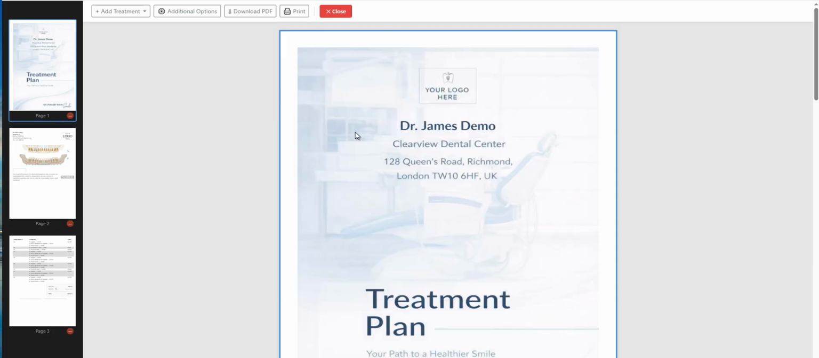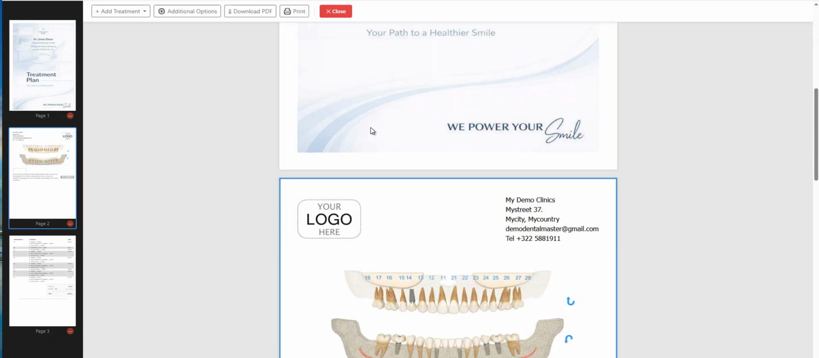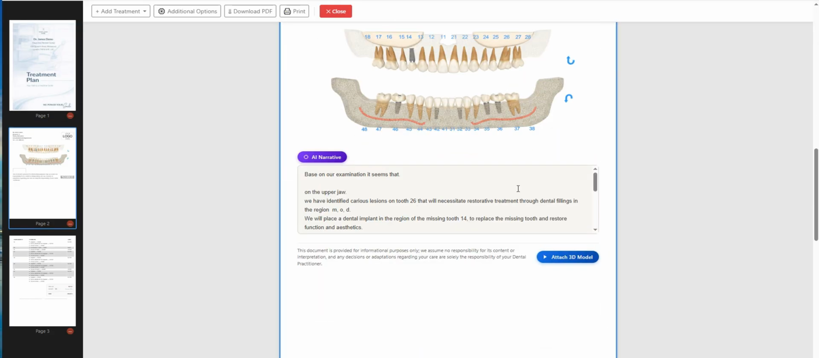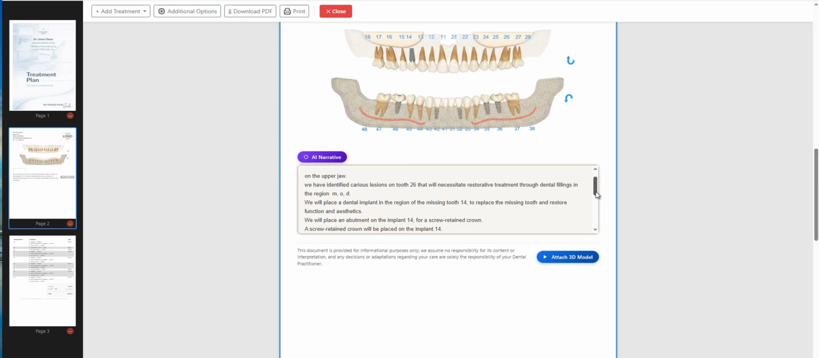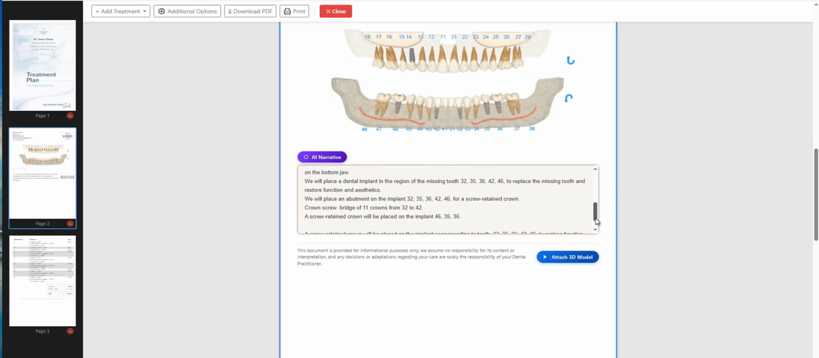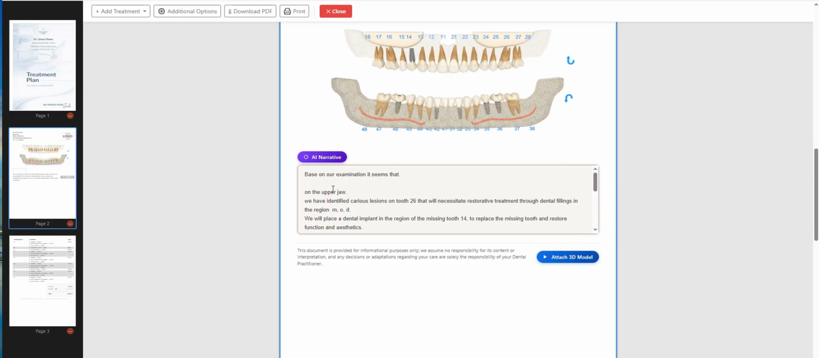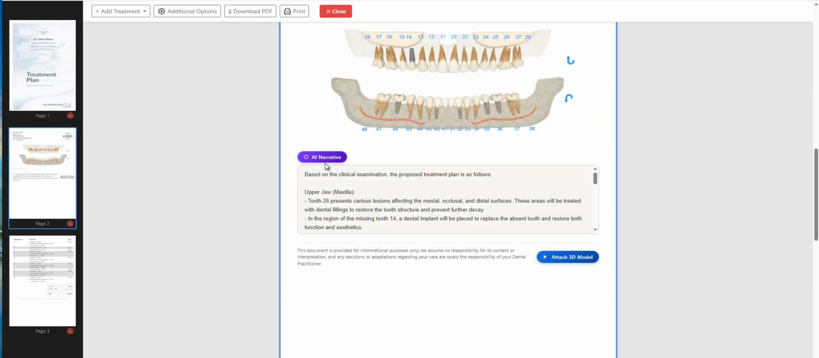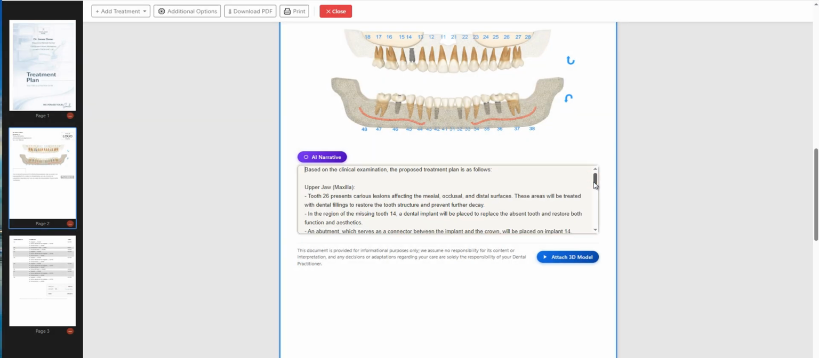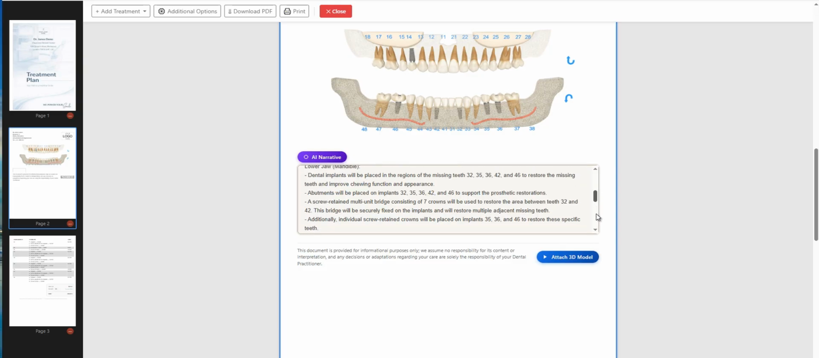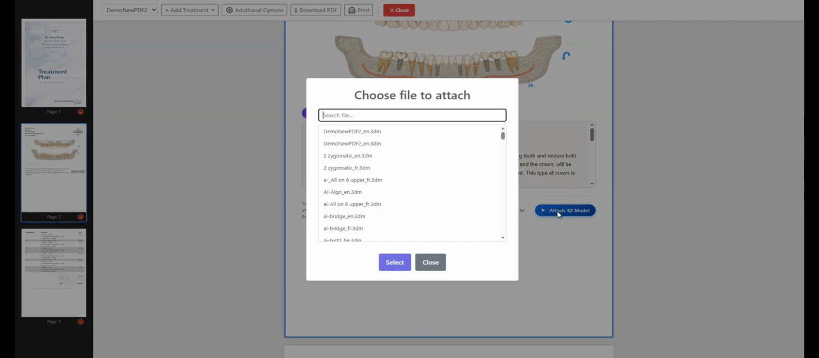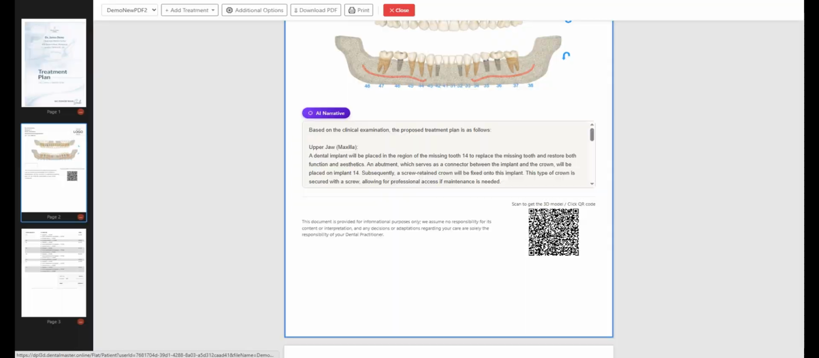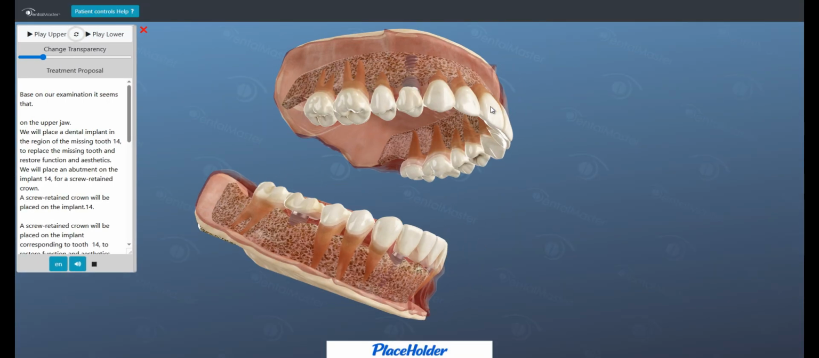So we go to the PDF printing, and we already have here a first description of the treatment plan, which is somewhat basic. If we wish to have a much more engaging description, we can click AI Narrative, and our system will thus create a much simpler text for the patient to understand. Now that we have completed the treatment narrative, we can add a QR code that will allow the patient to later view their personalized 3D animation directly on their mobile device.